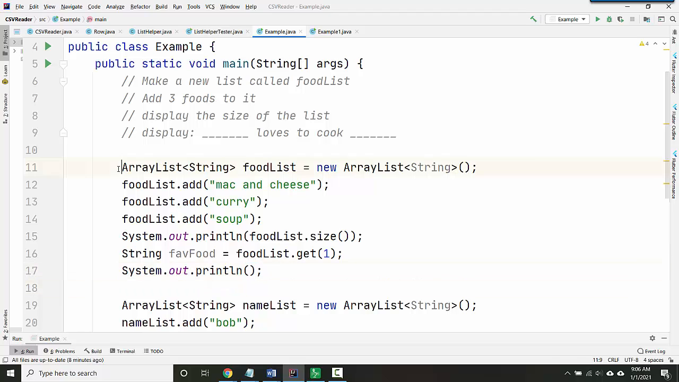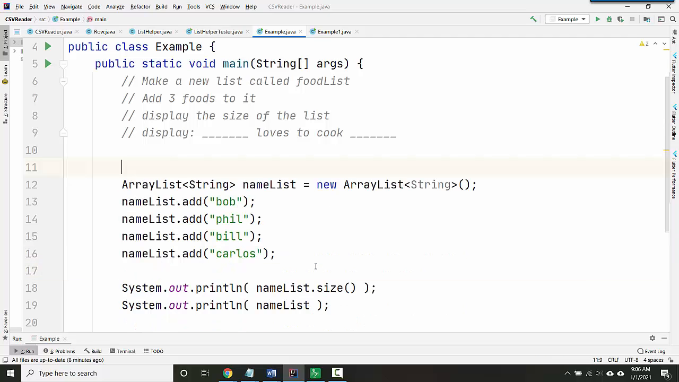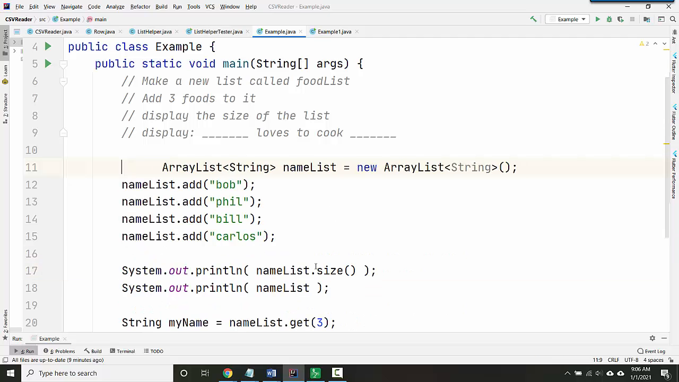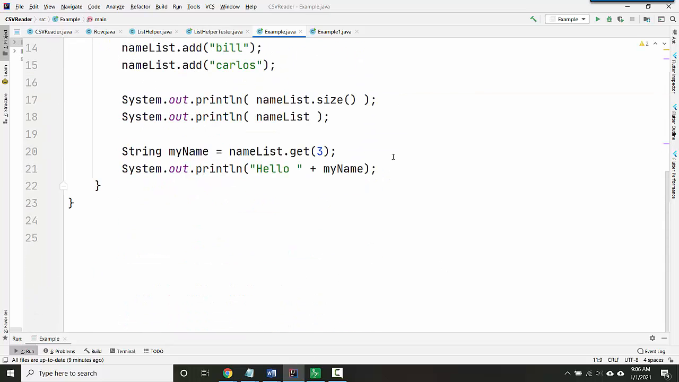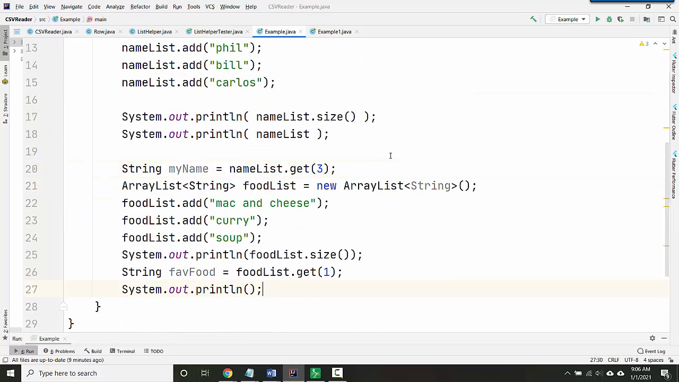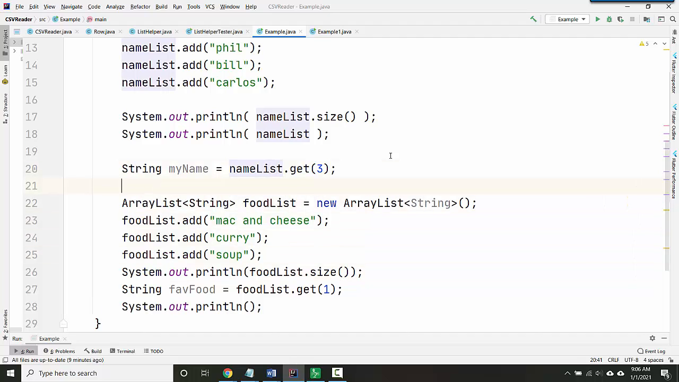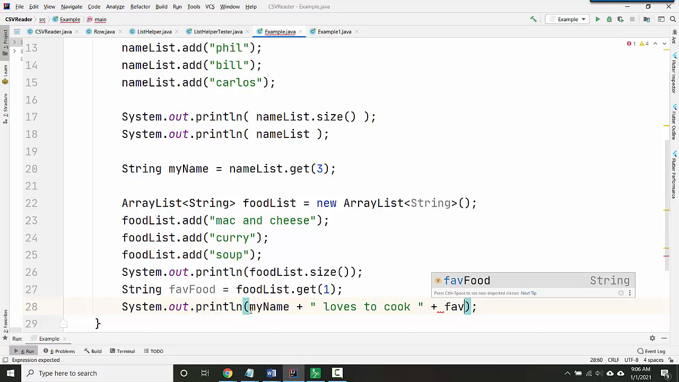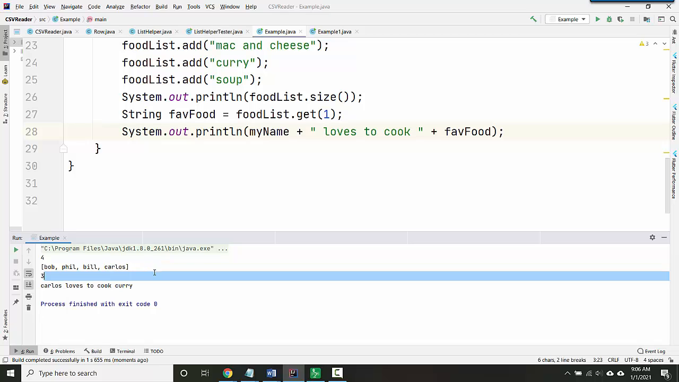Okay, so I did all of this above my name list. Here, I'm going to cut it all. And I'm going to paste it all down here. Okay, so we've still got my name as Carlos, but now we're making our food list. And now I'm going to print out my name loves to cook, and then favFood. And so now hopefully this will print Carlos loves to cook curry. And so it does. Carlos loves to cook curry.